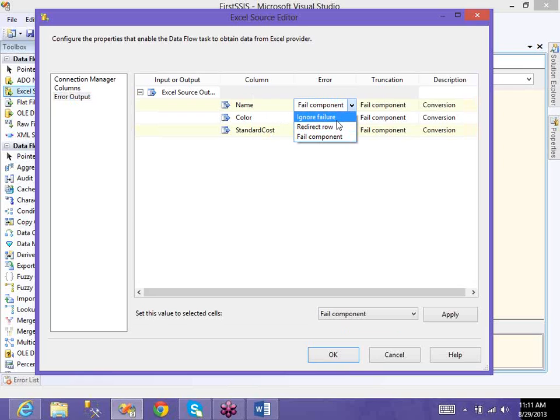Redirect means skip it and go to another row. Or else ignore the failure. Don't take it seriously, ignore the failure and continue further. But the always recommended option is fail component.